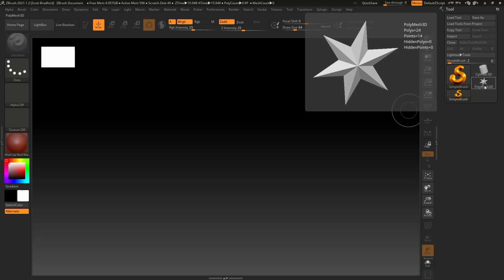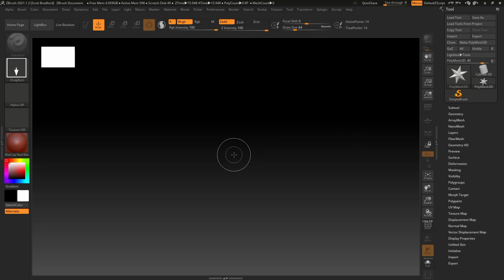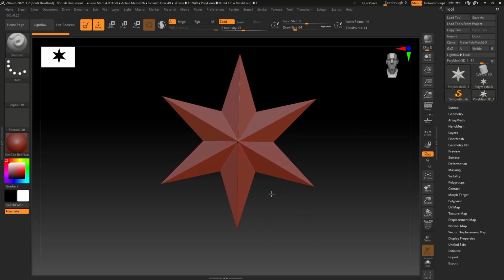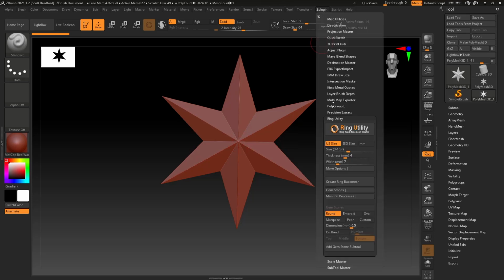And I'm just going to use this Polymesh 3D star. I'm going to click on that, left click and drag, and immediately hit the T key to go into edit mode. Now I can go back to my Z plugin palette, into the ring utility plugin, and import my stone. All the settings are still the same, so I can just click Add Gemstone Subtool.